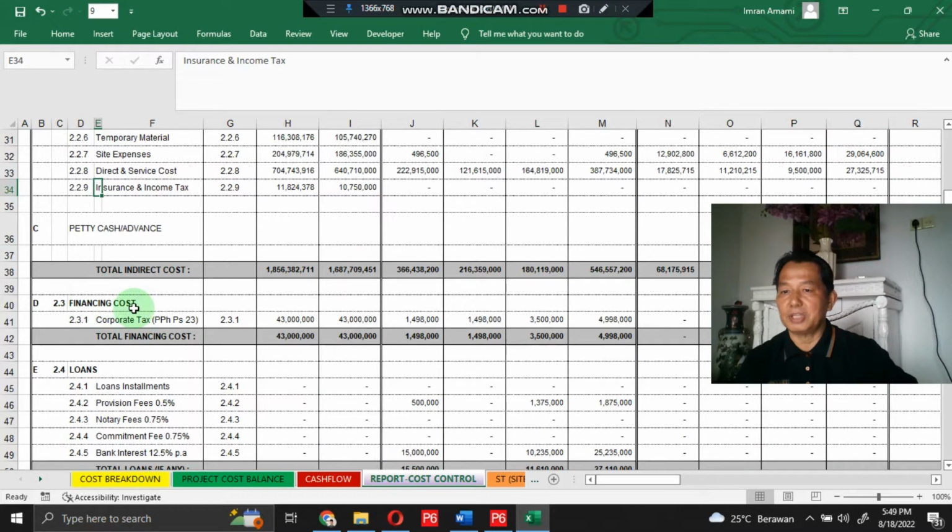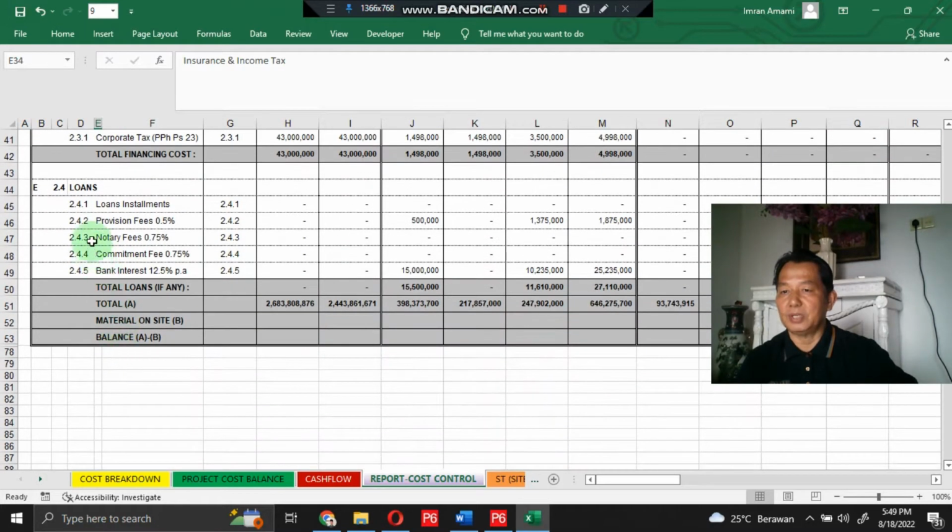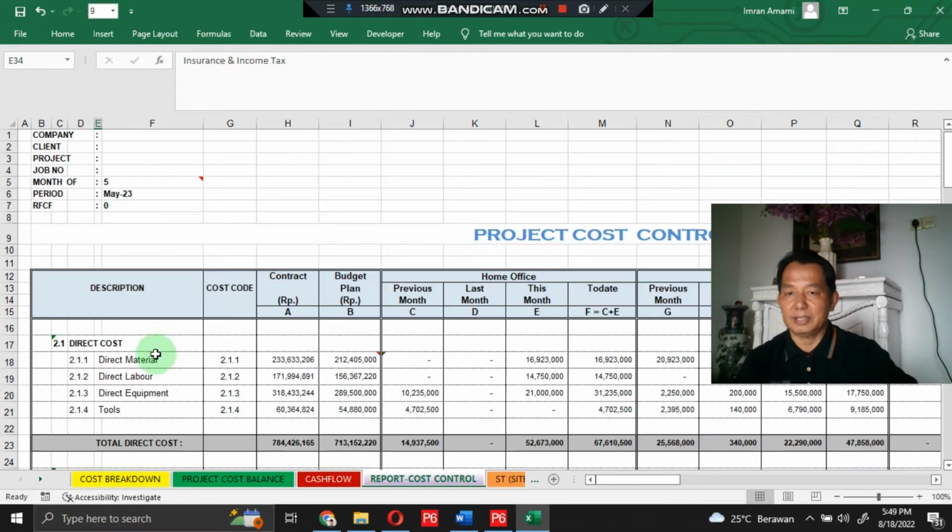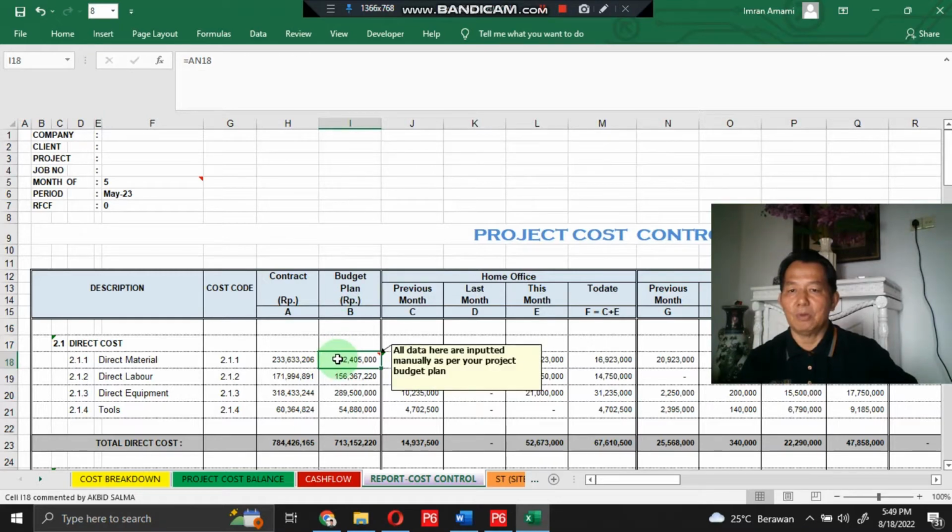In the financing cost, there is corporate tax; in loans, there are loan installments, provision fees, notary fees, commitment fee, and bank interest. Let's focus on the body of this section. The costs in the contract sections are imported from the original contracts, and the costs in the budget plan section are imported from cost estimating and budgeting.